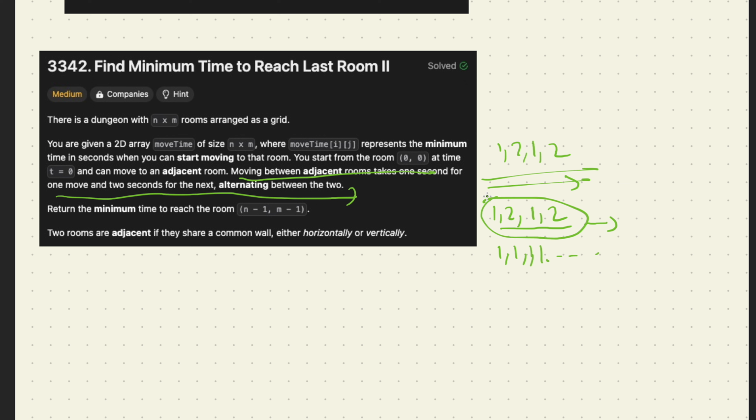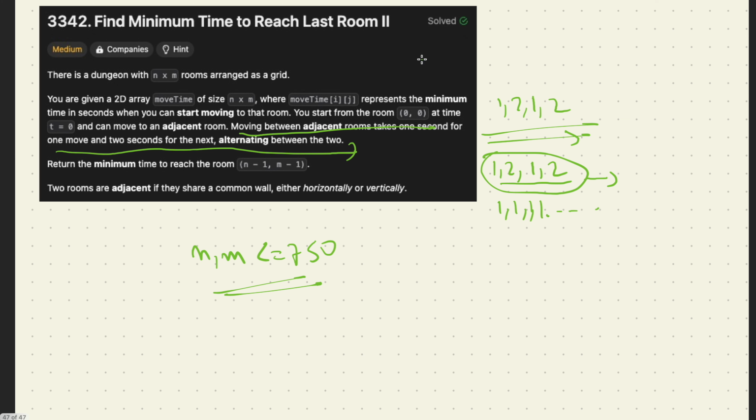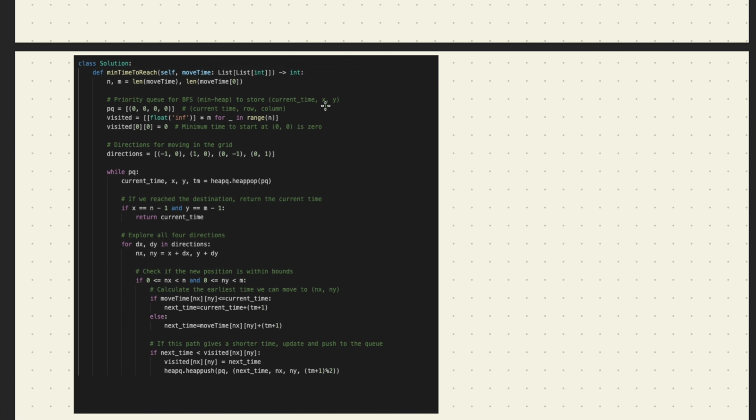And also the n and m constraints are increased up to 750. So let's discuss the solution. The solution of this is pretty much similar to the earlier solution. The only thing is in the min heap, in the elements of the min heap, we just added one more parameter, which is first 0.